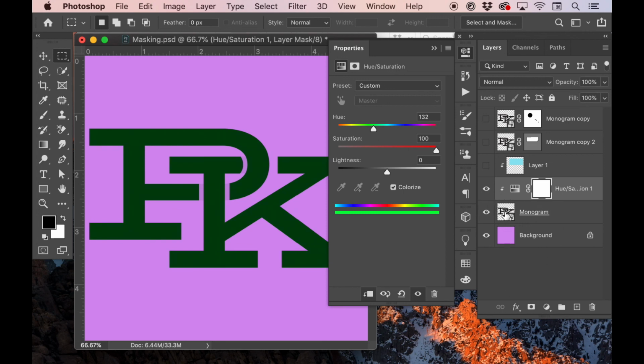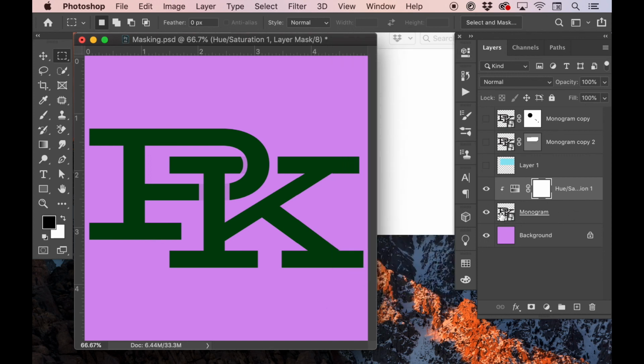but it's only affecting this type because it is a clipping mask layer basically. And if I release that clipping mask, then it affects everything. But if I make that clipping mask again, it's only affecting the layer that it is masked into. And those are your three basic masking concepts.